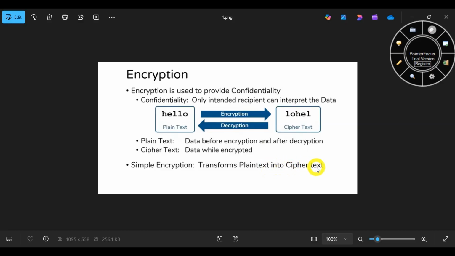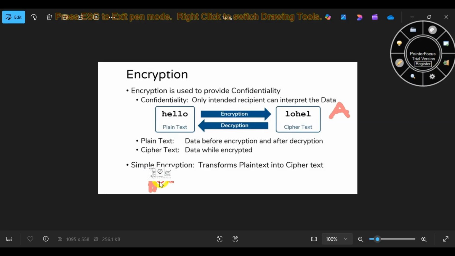That is what they call simple encryption. This is an example of simple encryption, which uses a public encryption algorithm to encrypt data. If this is hello and it is encrypted to this ciphertext, which is LOHEL, what if I send this to Mr. A, and I also want to send the same hello to Mr. B?